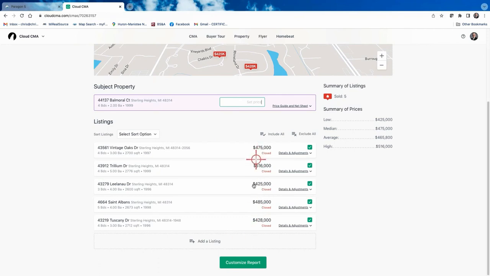Right now, they're in different order. You can select your sort option up here: bath, bedrooms, list price. We're going to go by list price, and this is high to low and low to high. I like them in reverse order. If I wanted to add a listing, I could click right here and add a listing.